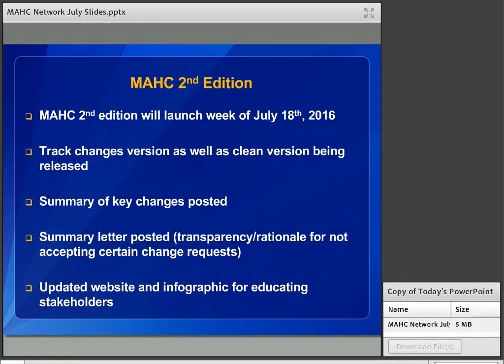So the MAHC second edition. I had hoped we would be able to talk about some of the details of it today. I will say that it is scheduled to be released the week of July 18th. It is right now with our web team, so it is in the absolute final stages of getting put up on the web and released. So we anticipate it going out on Monday, July 18th as the release date.